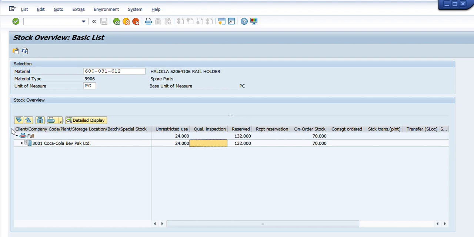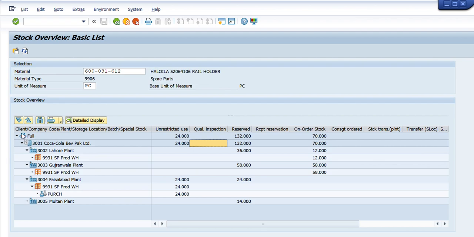It's a cumulative summary. So going down, you can see there are 4 plants that have this material: 3002, 3003, 3004 and 3005. So what it is showing for 3002, 36 items for this material code are in reserved and 12 items are in order. This means that a purchase order is already in process for this particular item and the quantity is 12, and the storage location for which this purchase order is made is 9931.